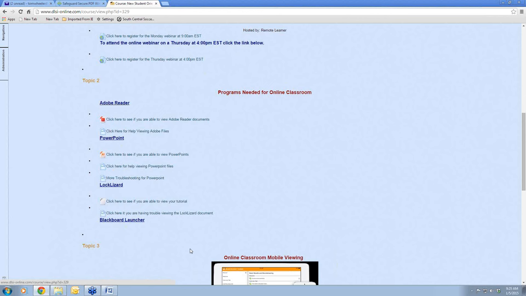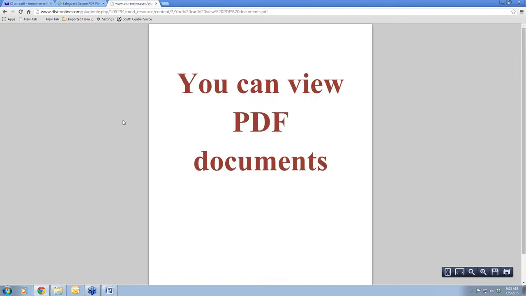Okay, the Adobe Reader and PowerPoint, you may already have these, but you may not. So what you can do to test and see if you have them is actually click on the first link in each section. So under Adobe Reader, you can see here, click here to see if you're able to view Adobe Reader documents. So I'll click there. And then I get this screen. It says you can view PDF documents. If you get this, you know you're good to go. If for any reason you don't get it, then you'll probably need to install the software.